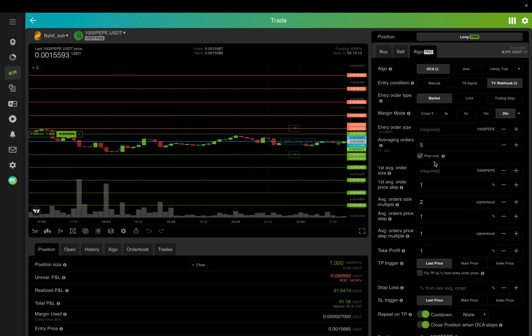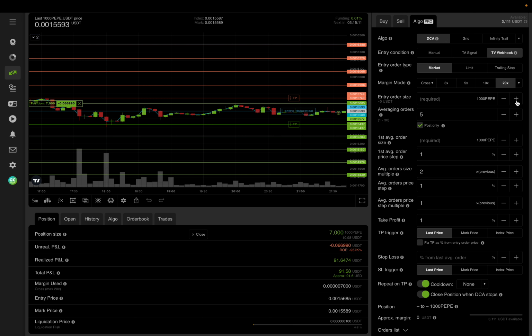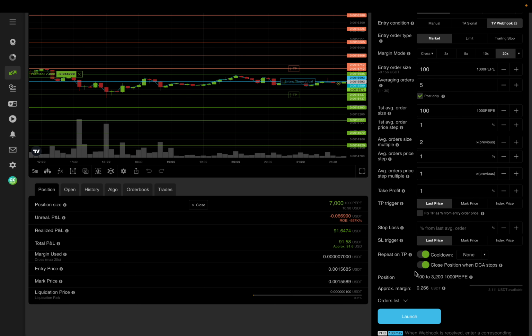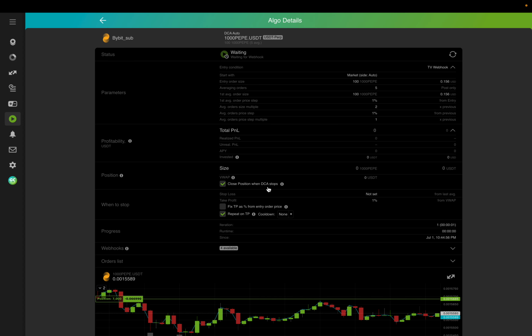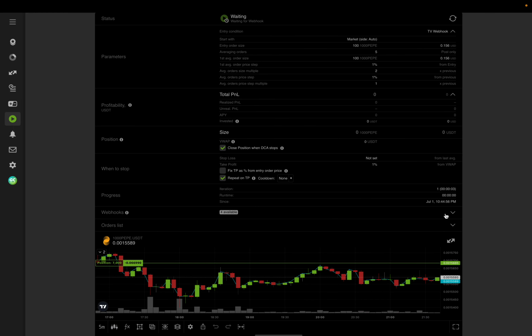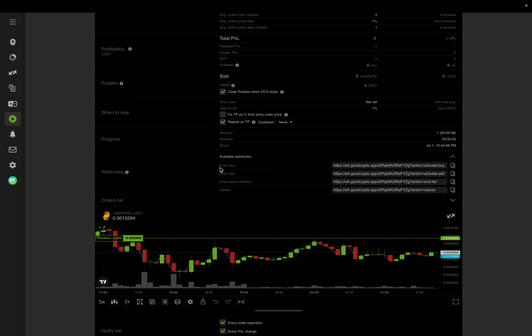So let's say you've chosen the webhook here, and let's just send entry order like this, just for the sake of illustration. Okay, what do we have here? Same as with the order, we have the list of available webhooks. You can see now we have enter buy, enter sell. Basically, if a webhook to this URL is received, then the DCA will enter a long position, and if this one is received, then it will enter a sell position, basically a short position, right?